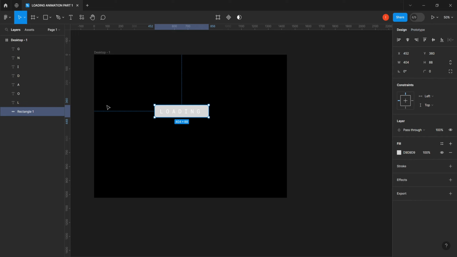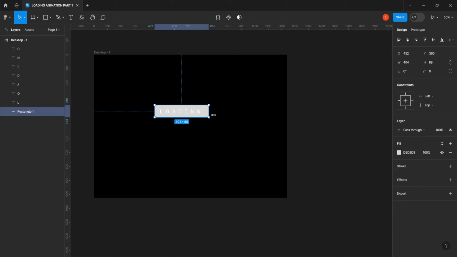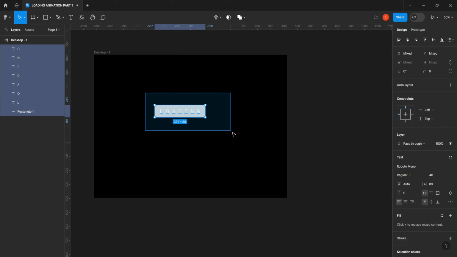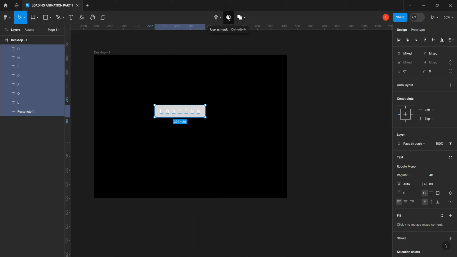Alright, so the next thing we're going to do is we select everything all together. Let me try and reduce this so that it will be the same space from here to here. Okay, so we're good. Alright, so you come here, you use as mask, or you can right click to use as mask. Or this is faster, just come here, use as mask.